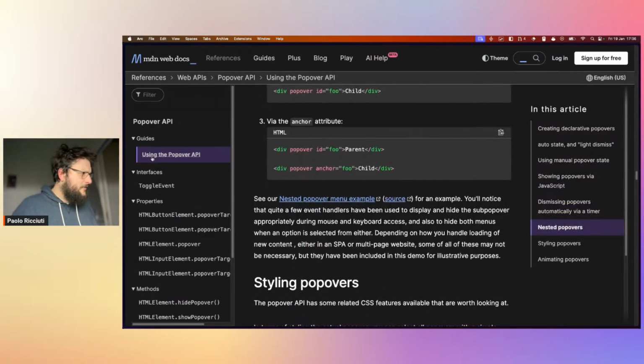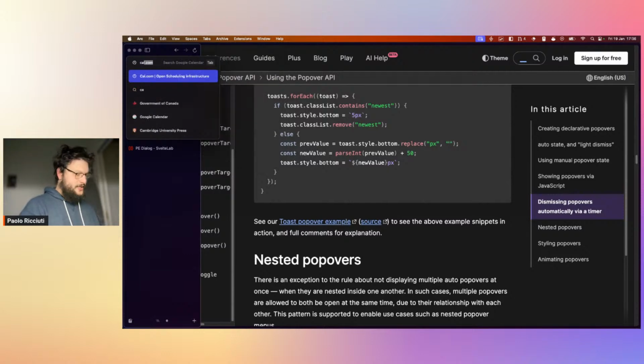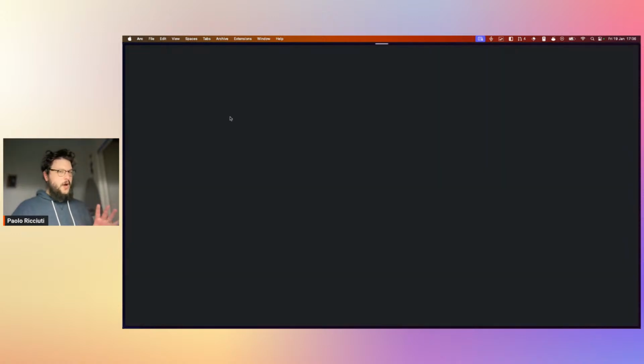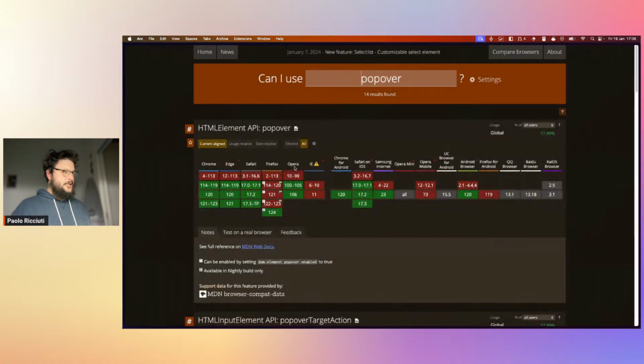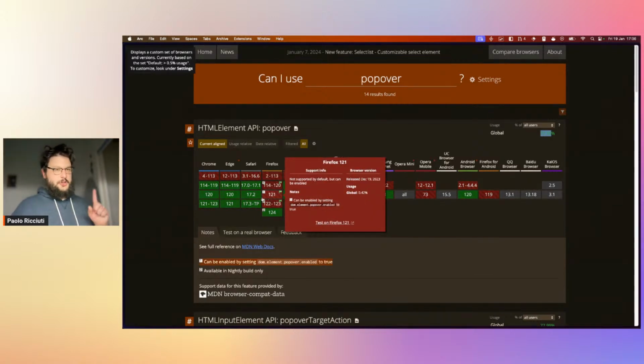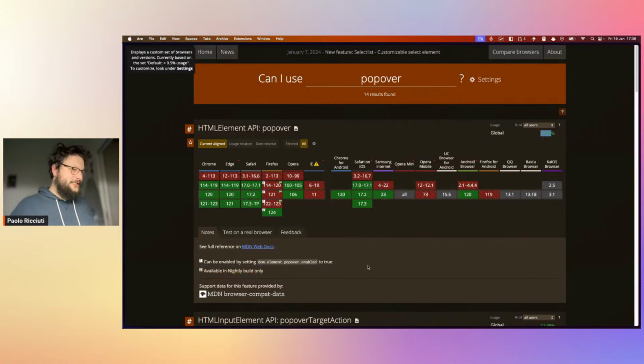Let's see the Can I Use page for the popover API, because I think it's starting to be quite supported. Yeah, it has 77.99%. It's not supported in Firefox. Shame, Firefox. But it's supported in the newest Firefox. So you can start experimenting with this if you don't need to have 100% coverage.